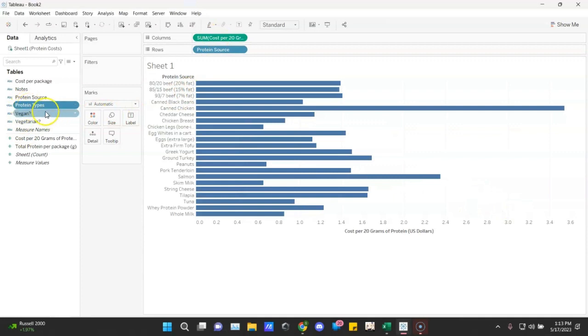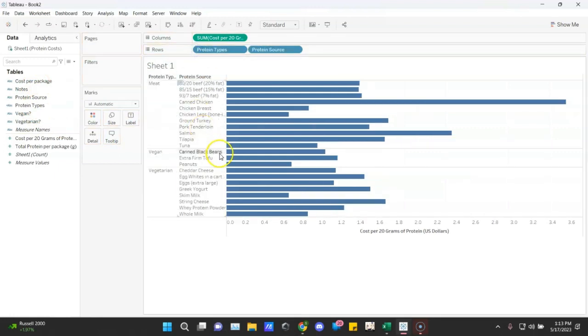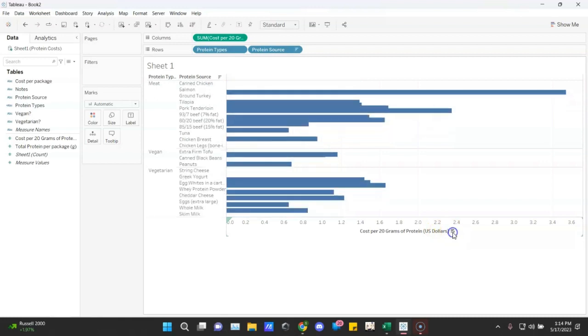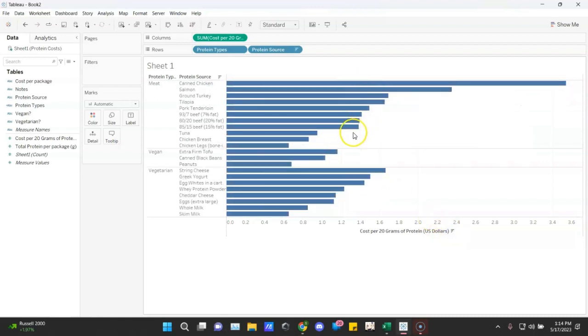So now we have our new calculated field on the left side here. We're going to just drag it to the rows shelf before the protein source, and there we go. Now it's grouped. We want to sort the protein types from highest to lowest cost per grams of protein. To do that is very simple. Right here next to where you see the x-axis title, just click on this button and it will sort the data into descending form.